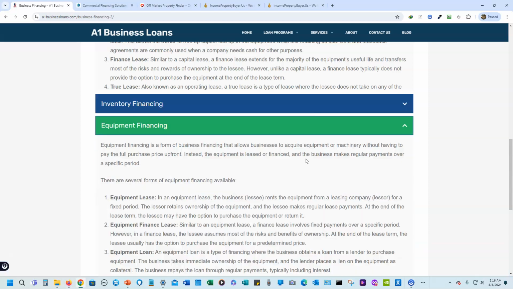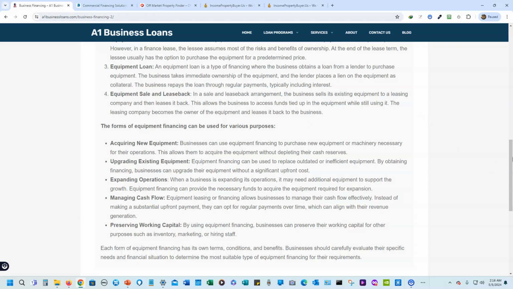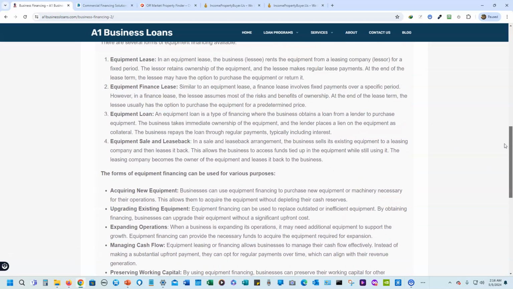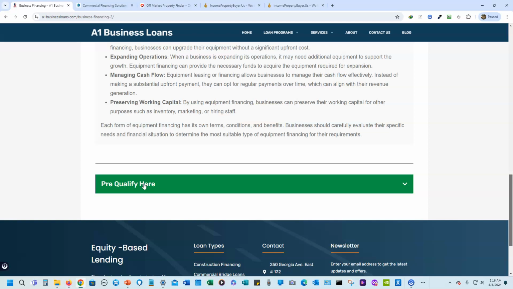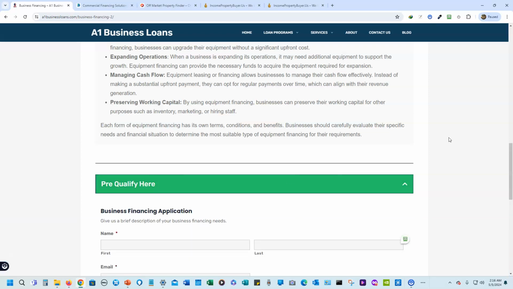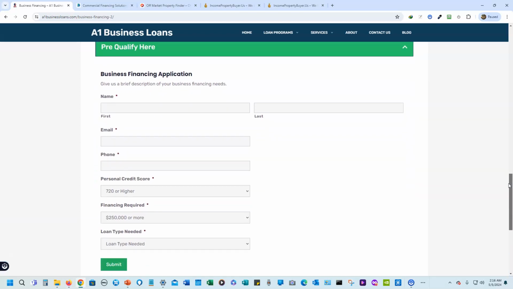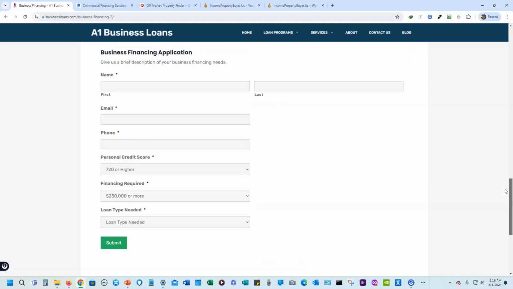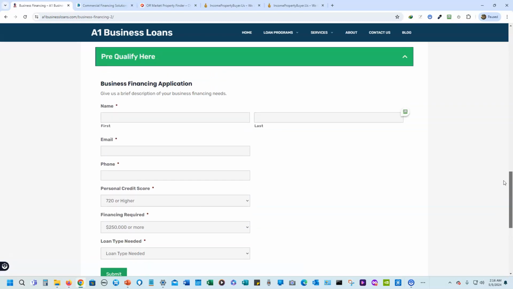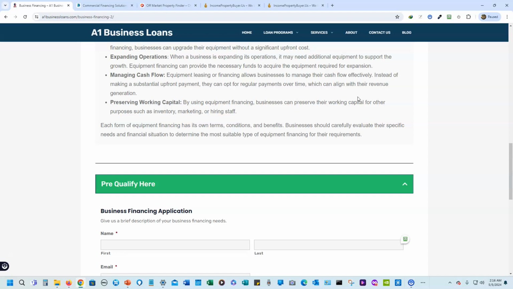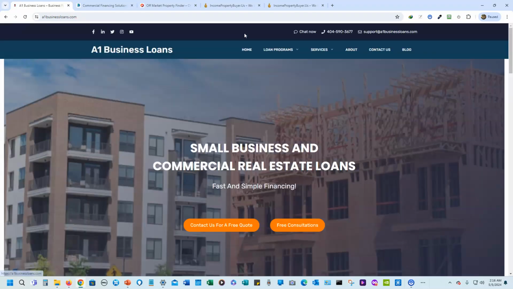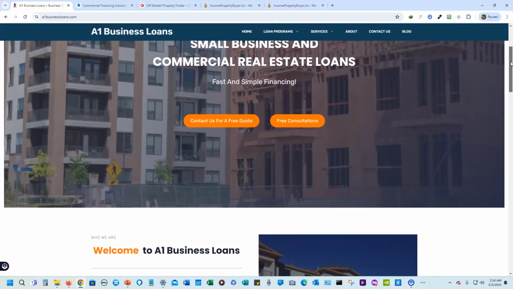All right. Equipment financing here. And then we have a place to go to pre-qualify. You click the button and start the process. That's how it goes. Okay. Now, if we go back to the home page, we're going to just come down the entire site.